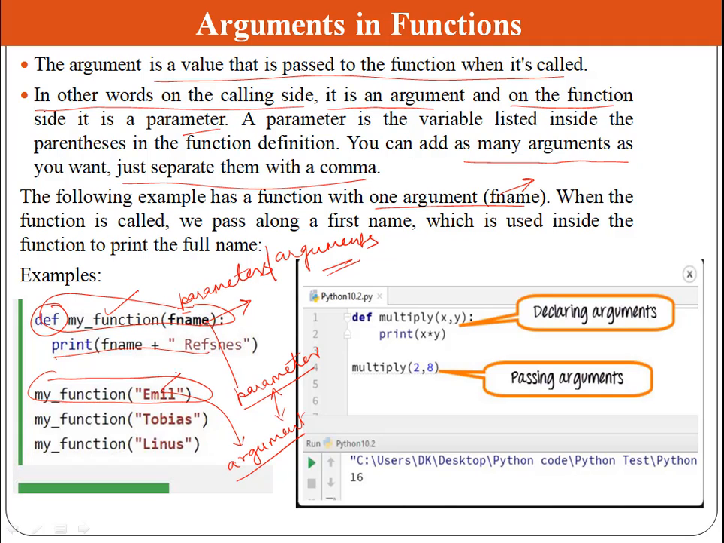Let's see one more example. This is the keyword name of the function. We have passed two parameters over here, and you are multiplying these two parameters and printing onto the screen. Here you can see the indentation, right? You are calling this function multiply by passing two arguments to it with values 2 and 8. So x will be assigned 2, y will be assigned 8, and this print statement will be 2 multiplied by 8. So it will print the output 16.